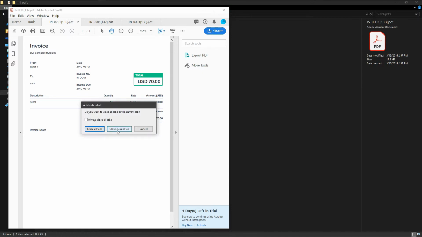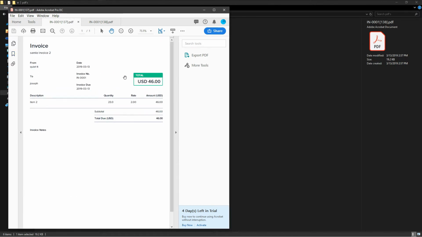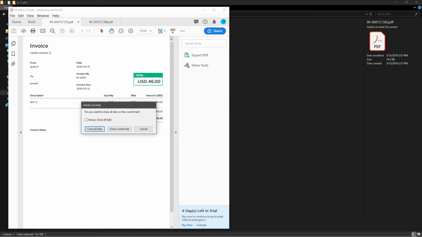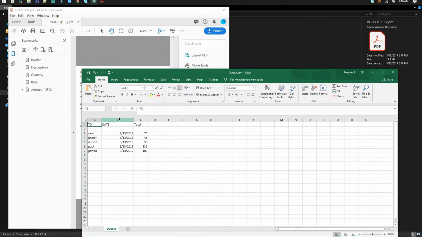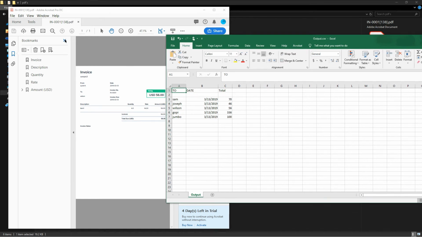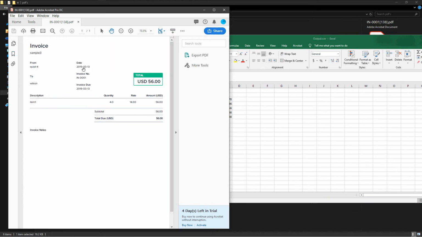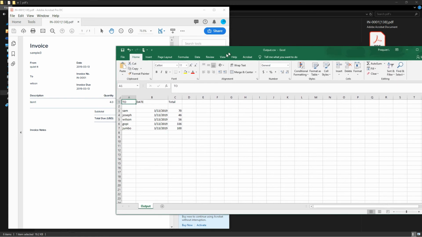Let's check the second document. Here it shows to Joseph and $46 and 3/13/2019. If you check with that Excel sheet, here it shows Joseph 3/13 and $46. Okay, let's check with the third document. Wilson 3/13 and $56.